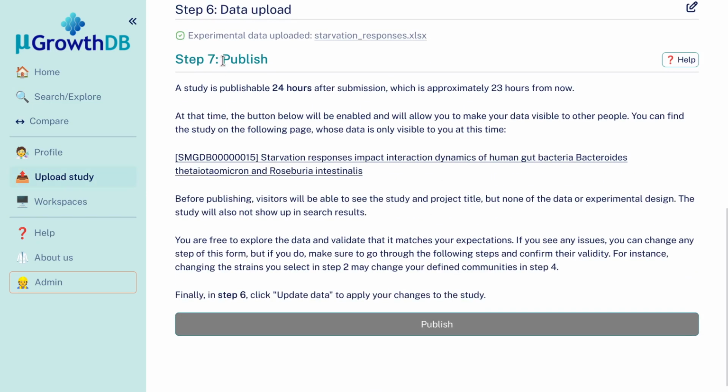Now we get to step 7, publish. The study is not publishable yet. There is a 24-hour period after which the study is going to be publishable, but you can take as much time as you want in order to actually publish the study. You can investigate the data, you can update it, you can make some changes to the metadata or to the data itself, and visitors will not be able to see that data without you publishing it beforehand.